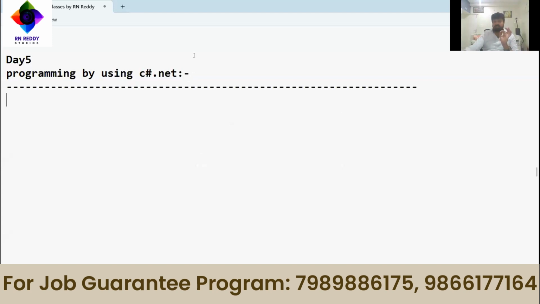In the first session, I explained what is .NET. Am I right or not? All of you guys? Yes, sir. On day 1, I explained what is .NET. What did I say? Anybody can repeat? .NET is a software platform. Using this, we can develop software applications.